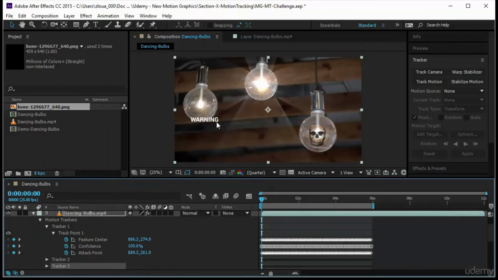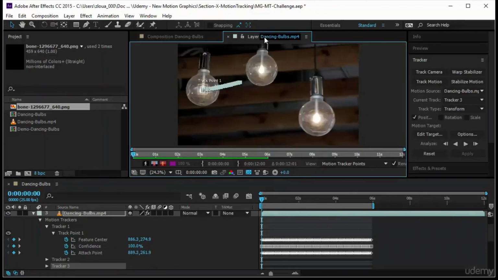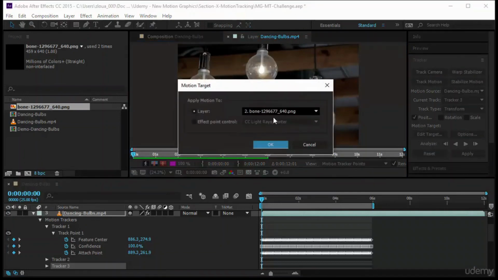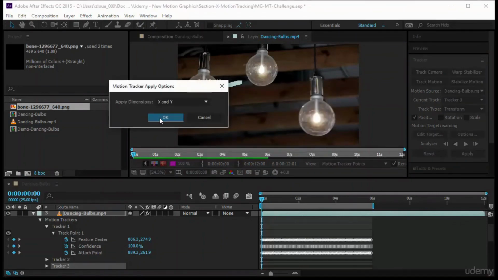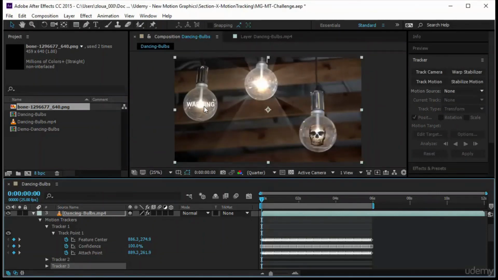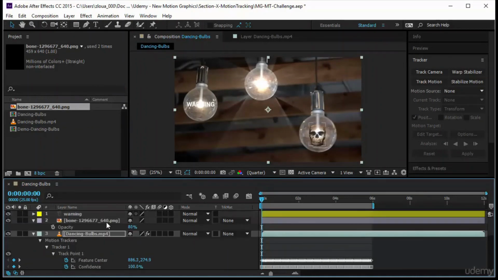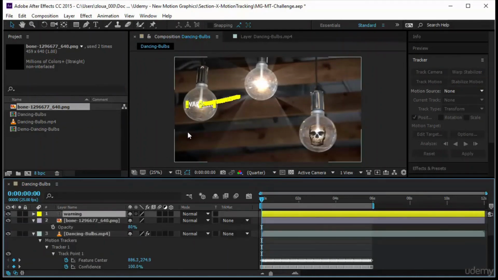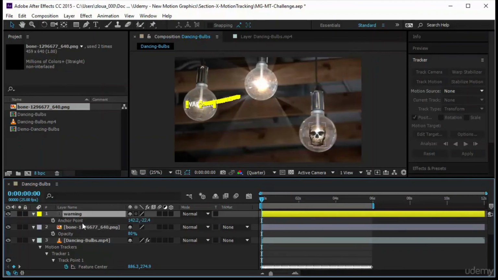So now I want to attach the text. I will go to the layer panel here, and come to tracker 3. That's it. Edit target. And I will go to warning. You have warning here. I will press OK, get the warning, press apply, XY, and here it is over here. But now this warning is really inside the bulb. I will open A by pressing A. I will open the anchor point and take it down.